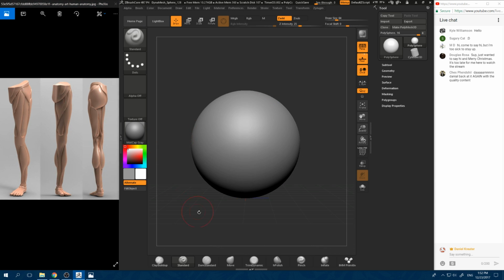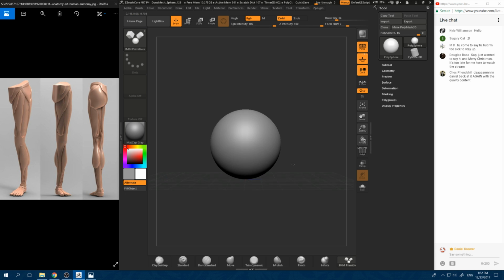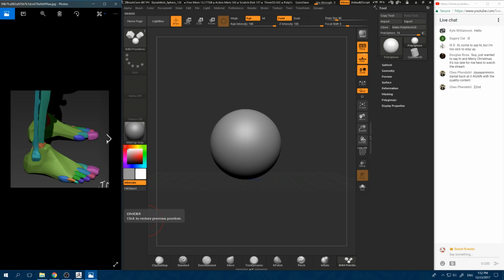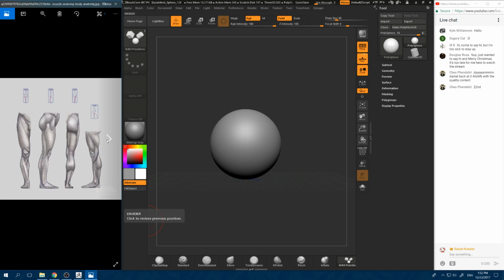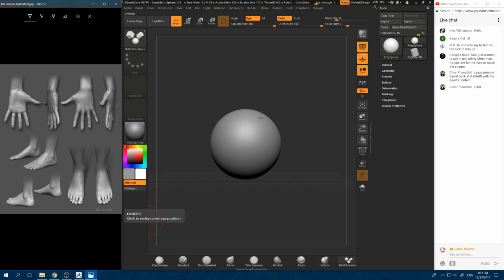So I'll be modeling a leg, and let me just get started. So let's see. I want to try a new approach today, where I do various basic shapes that intersect, and then I'll slowly start merging them together.